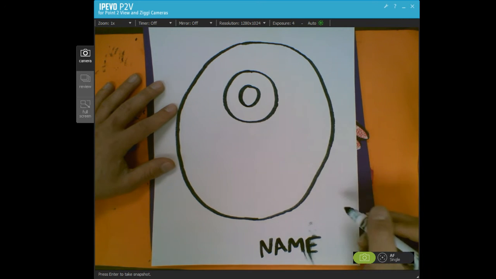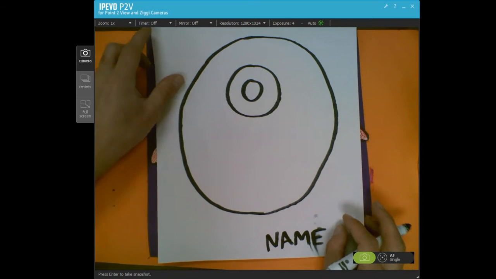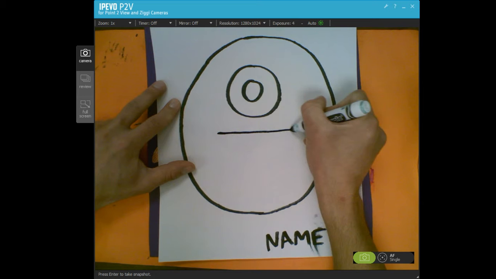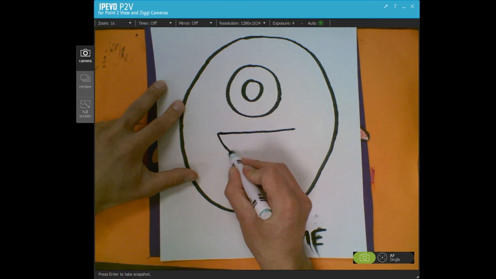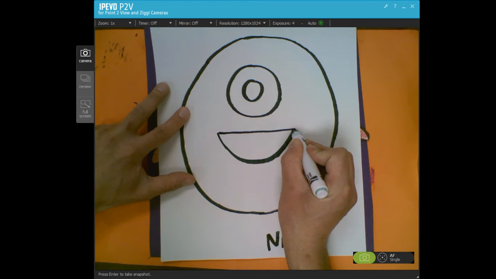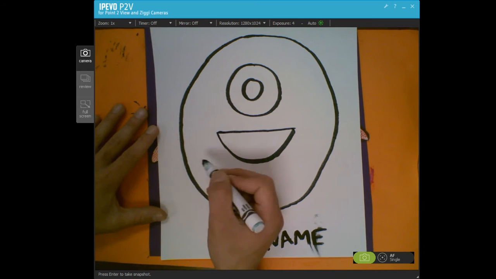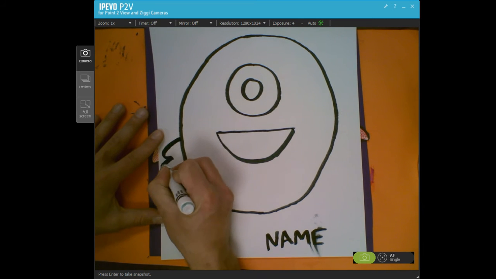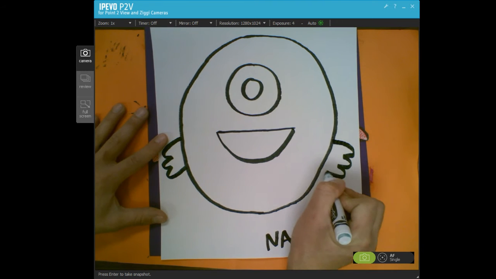Awesome. Now our monster needs a smiling face too. So to make our smile, we can do a straight line across and then a bending line that goes down and then curves back up, kind of like a letter U. Great. Now we can make our hands and feet. I like to just do a little wavy line for two cute little hands.